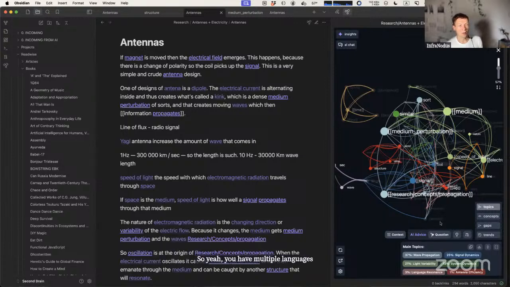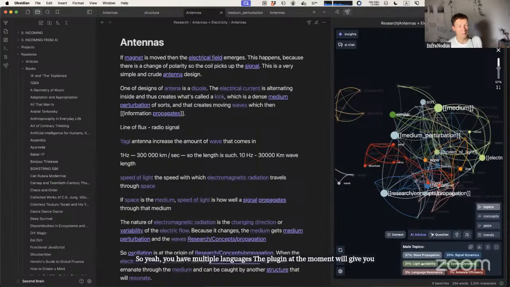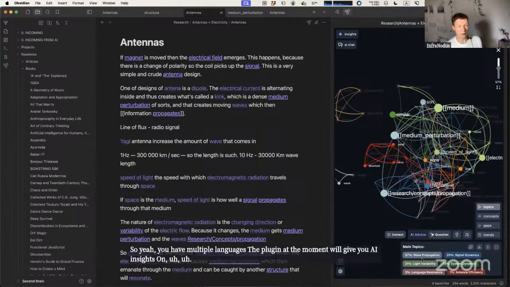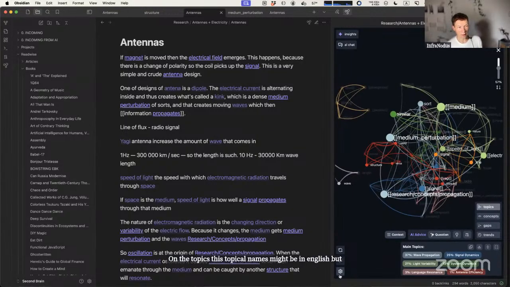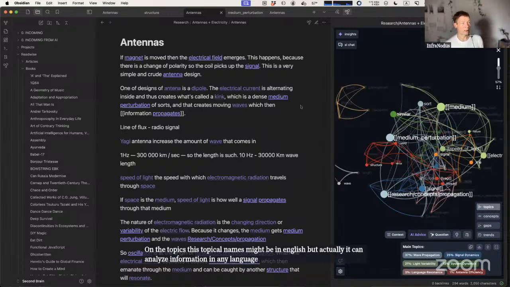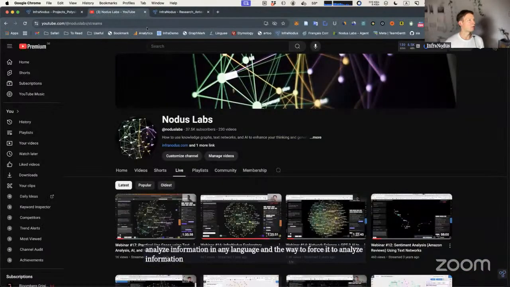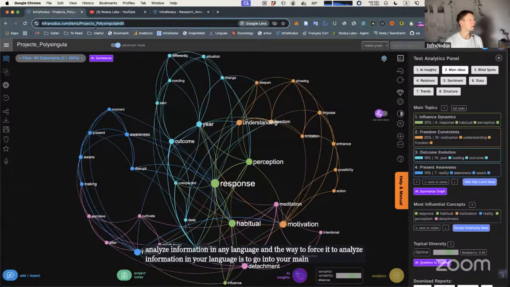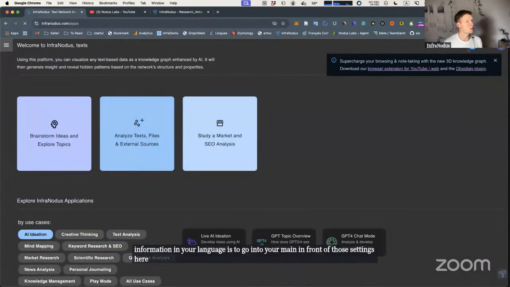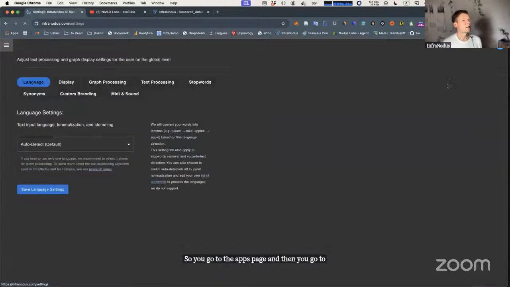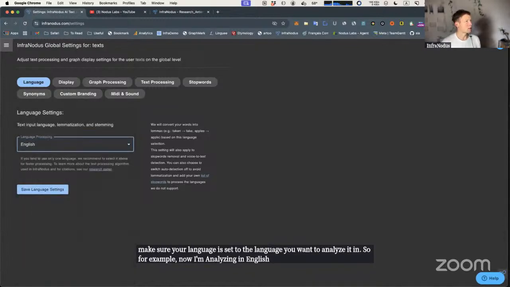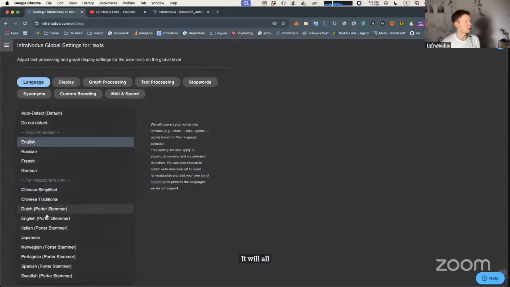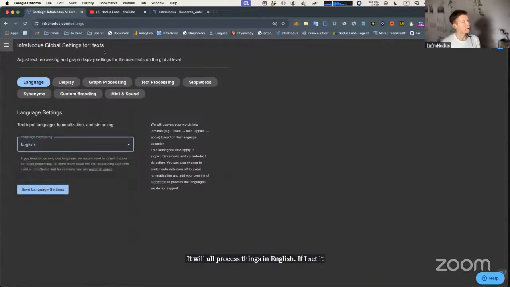The plugin at the moment will give you AI insights on the topic. So these topical names might be in English, but actually it can analyze information in any language. And the way to force it to analyze information in your language is to go into your main InfraNodus settings here. So you go to the apps page, and then you go to settings here, and you need to make sure your language is set to the language you want to analyze it in. So for example, now I'm analyzing in English, so that's why it will always process things in English. If I set it to German, then it's going to work really well for German.